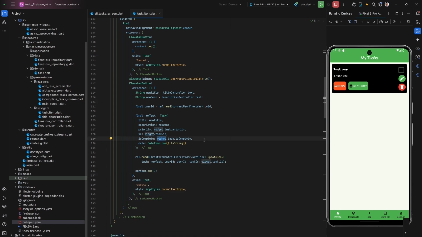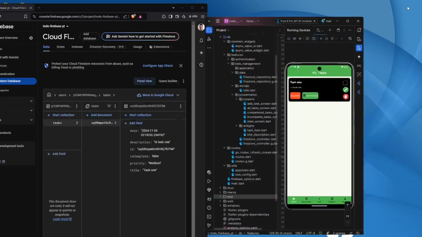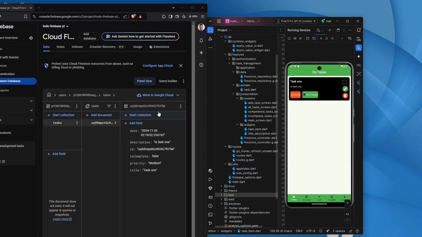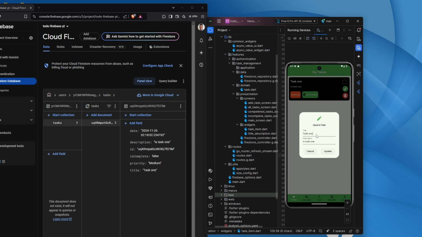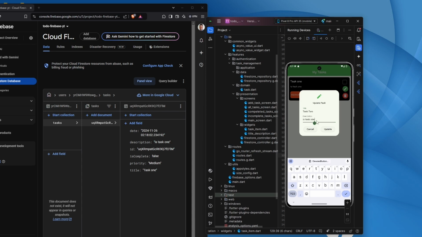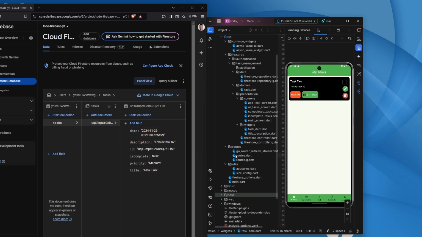context.pop. So let us minimize this and let me try to edit this task. So when I click on this edit, I should get this task 1. So let me edit it to something like task 2, for example. Let me click on update. So as you can see, it has updated successfully, but the values that remained, like the ID, is complete and all the other values remain the same other than the date and what we have just edited.